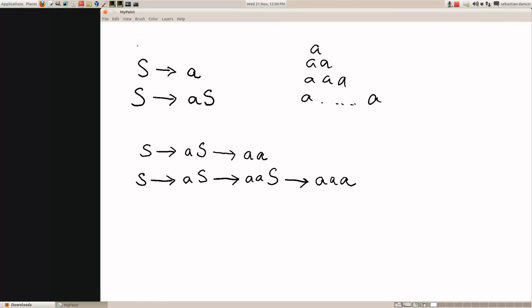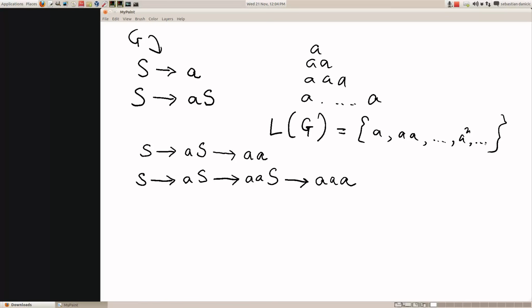So if that grammar is called G, then we say the language generated by G is the set a, aa, a to the n, if you like. So it's the set of all non-empty strings of A's. That's the language generated by that grammar.